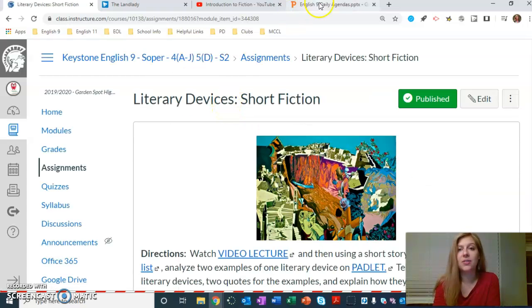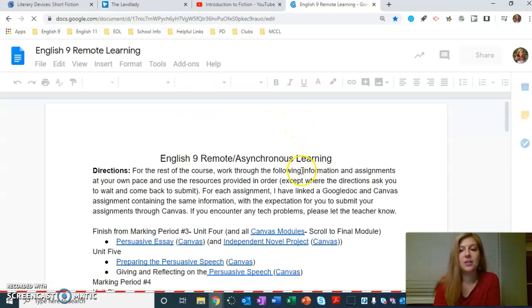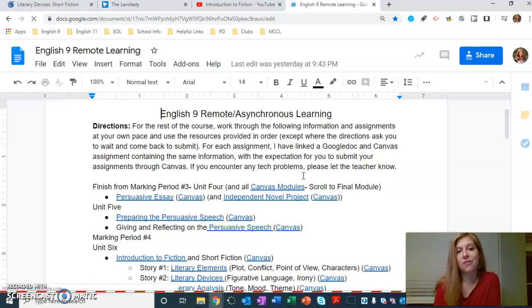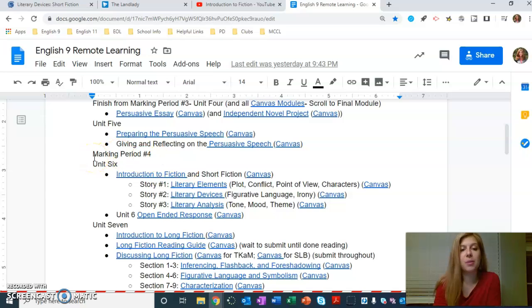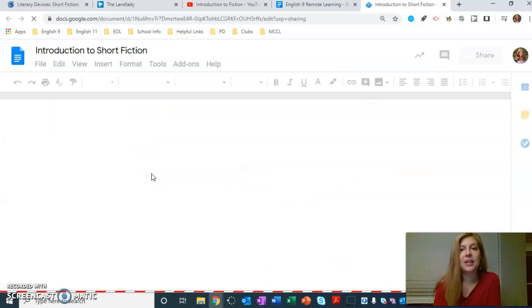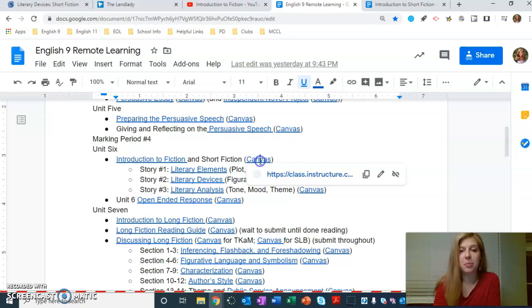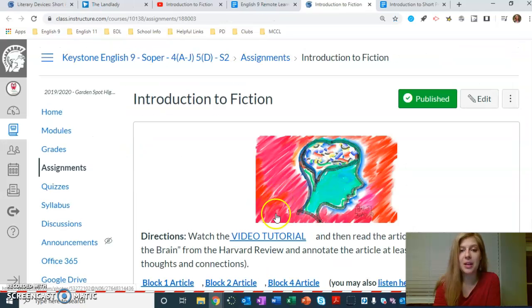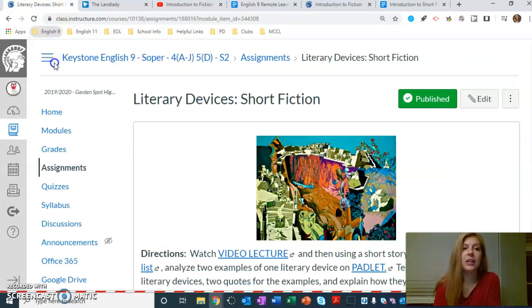Alright, something else I have given you that you may use is this Google Doc. So I gave this to you, and this has the same stuff on it. So wrap up marking period 3 real quick with the persuasive essay and speech. And then for marking period 4, we're going to start unit 6. So in here I have a Google Doc that is the same thing as the Canvas assignment. I just copied them. If people are having issues with Canvas, I thought maybe it'd be good to have a backup in Google Docs. And again, this goes in order, but it's separated by week in the agenda.